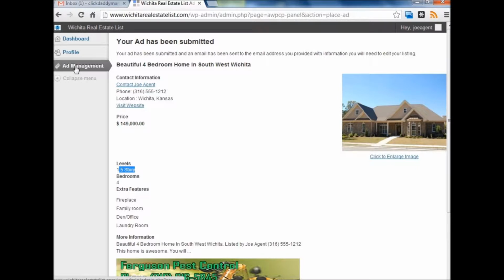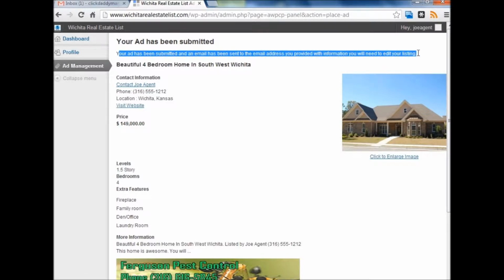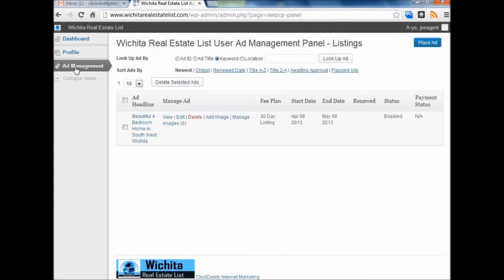When you're ready to do another one, you'll notice here though it says your ad has been submitted and an email has been sent to the address you provided with information you will need to edit. You can always log back in and edit. If you've made a mistake, you can come back in. Let's take a look at that.